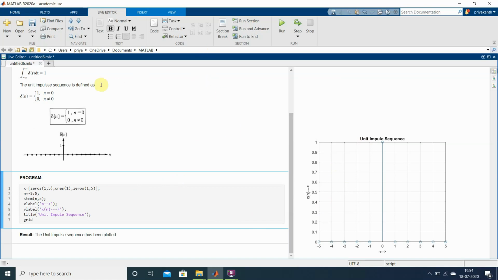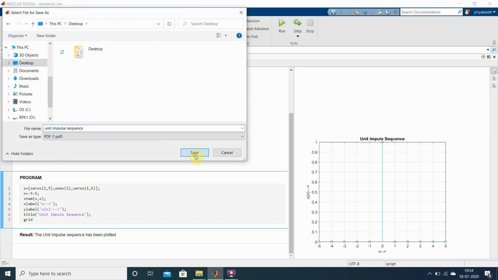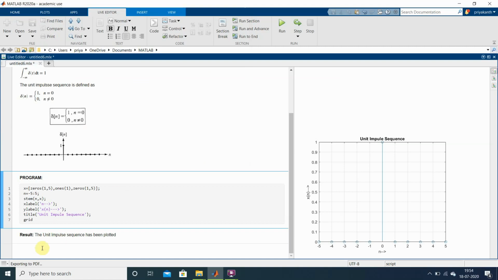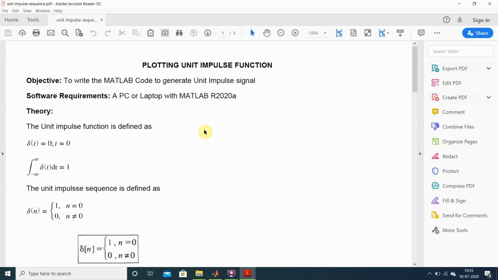Now let me export this into a document. So here, going to the save command, export to PDF. I want to give the same name, unit impulse sequence, and I am storing it on the desktop. Yes, save, and you can observe the process is going on here. All the data whatever you have entered in the live script is being exported to a PDF file. Now you can see a PDF file has been opened.